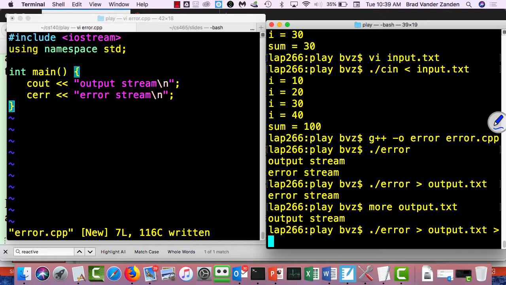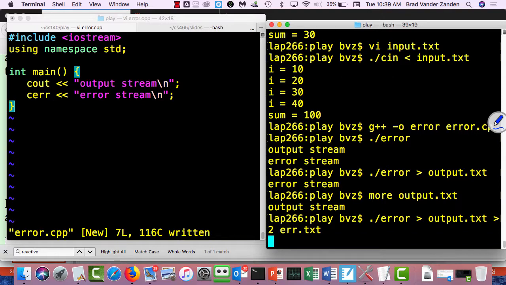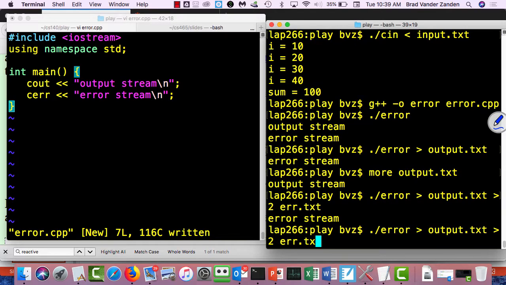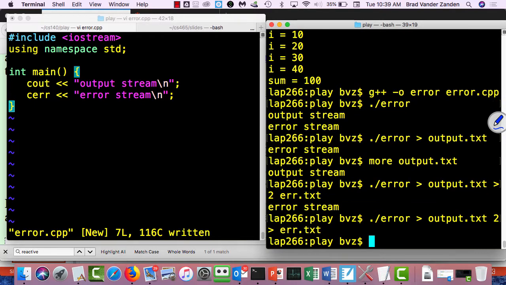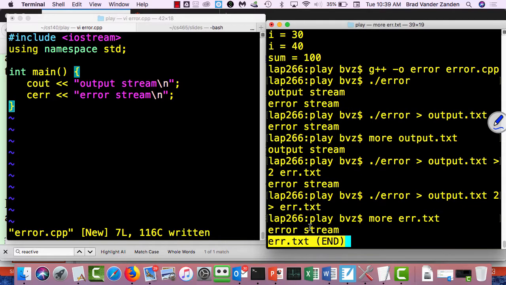So it is possible to divide those streams up, which is what you often do. The common thing would be to send the correct output to a file, and then you would keep cerr on the console, because you want the operator to see immediately any error messages. You would normally leave cerr printing to the console because you want the operator of the program to immediately see whenever an error occurs.